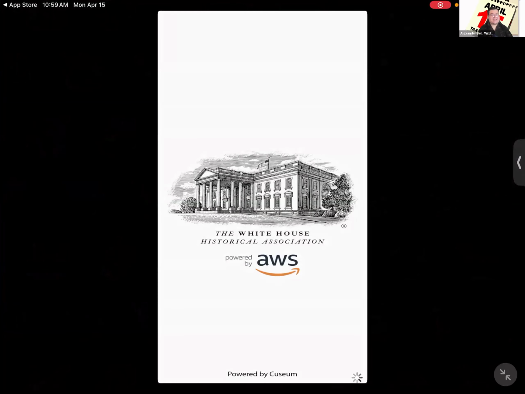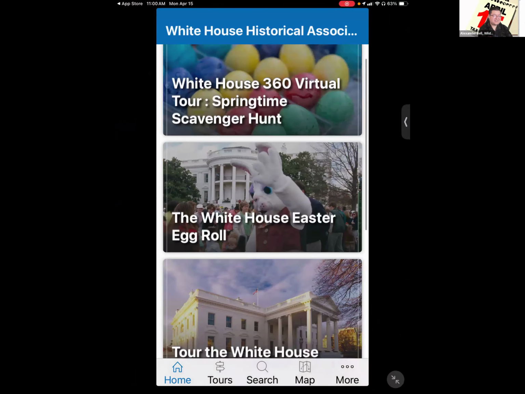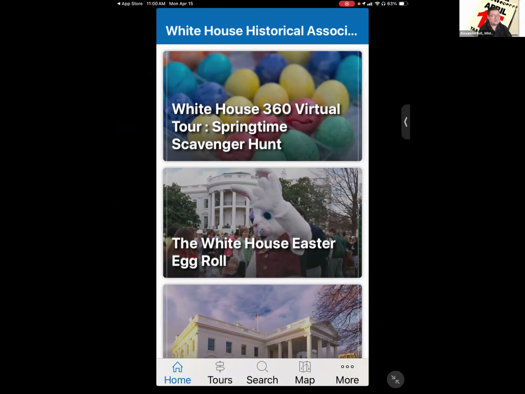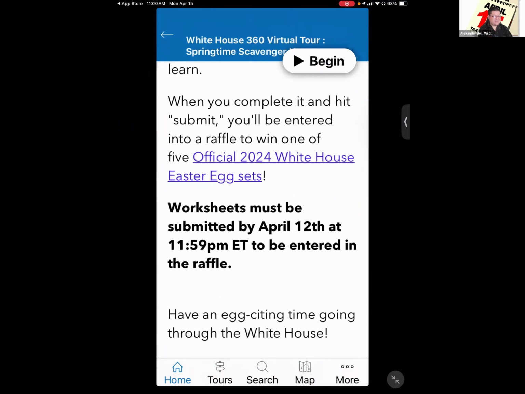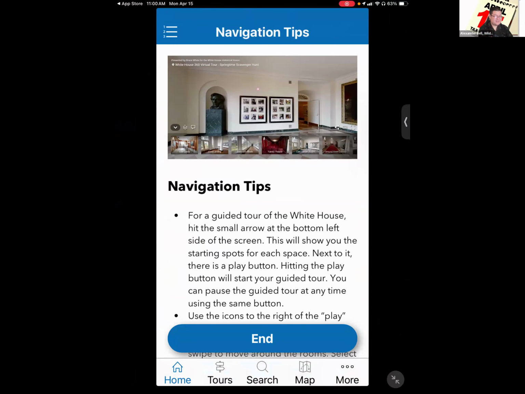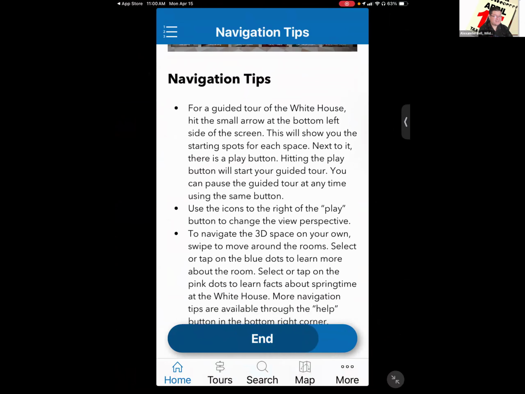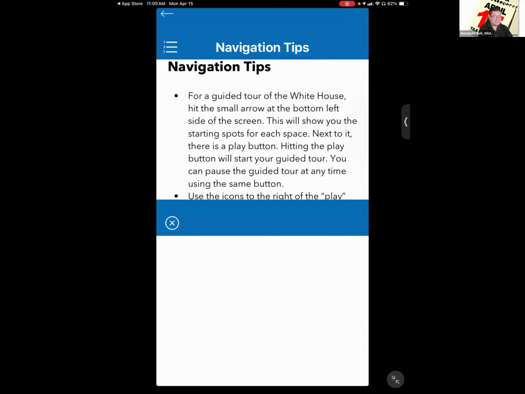So when you do, I recommend that you have it vertically. I think it's much easier to see vertically, okay? But look at that. It's from the White House Historical Association. So there are many different tours that you can do, right? So White House 360 virtual tour, a springtime scavenger hunt. Wow. If I hit begin, let's see what happens. For a guided tour of the White House, hit the small arrow at the bottom left side of the screen. This will show you starting spots for each space. Swipe around to move the rooms. I think that's pretty neat.